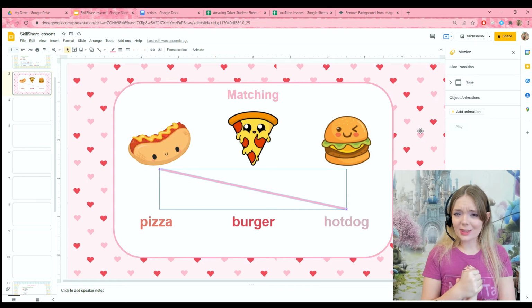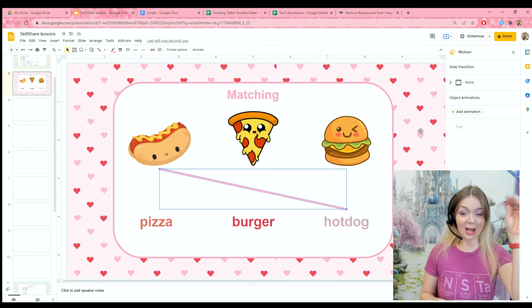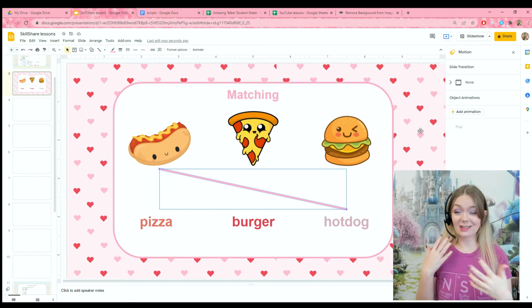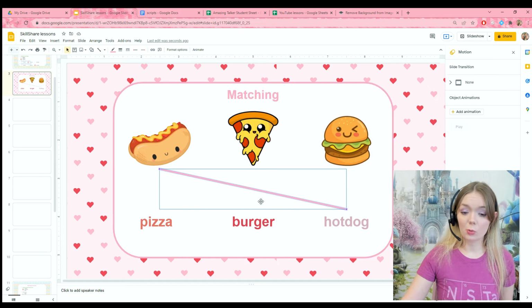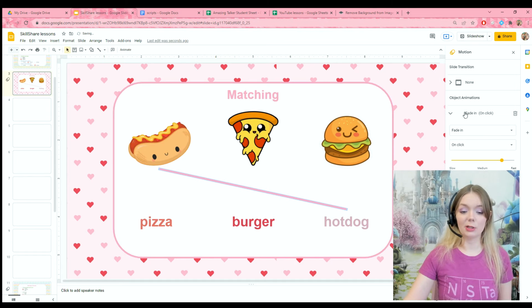Now, with the multiple choice, you are more than welcome to animate as you go or wait till the very end and animate all at once. But with matching, I really recommend you animate as you go because once all these lines are on the page, it gets a little bit confusing. So we're going to do the pink line first and we're going to go ahead and add the animation.